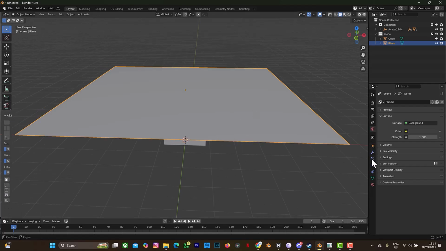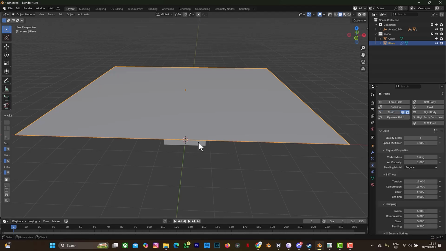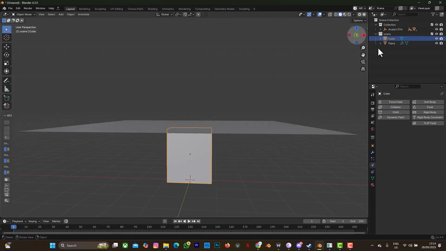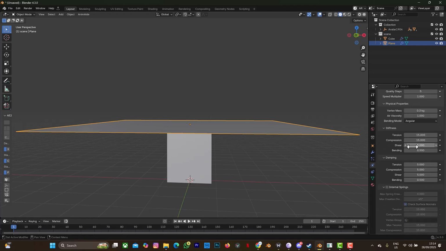So I'm going to select this, go to the physics option, and set this as cloth simulation. Then I'm going to select the cube below and set it as collision. Yeah, so this is it, and we have this.